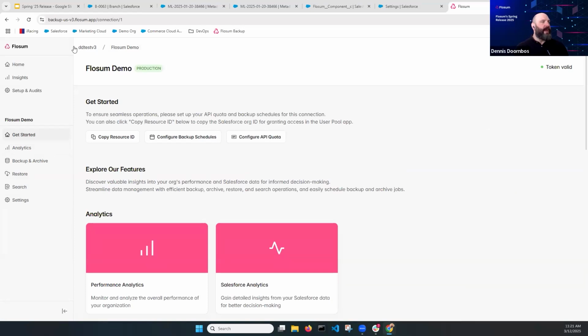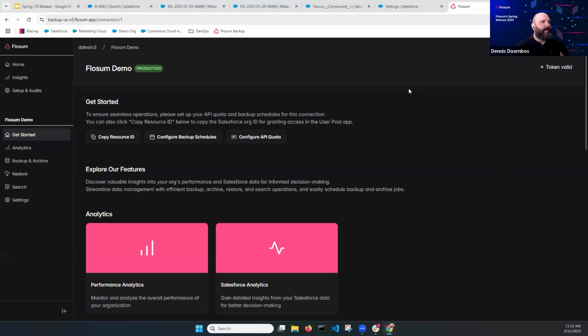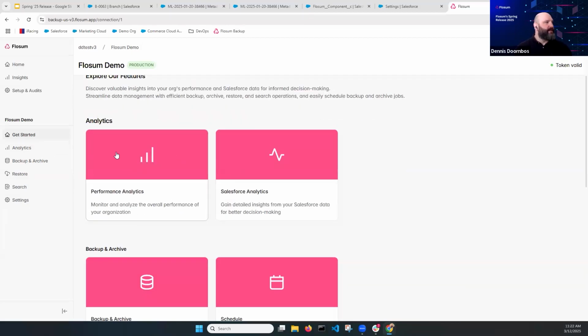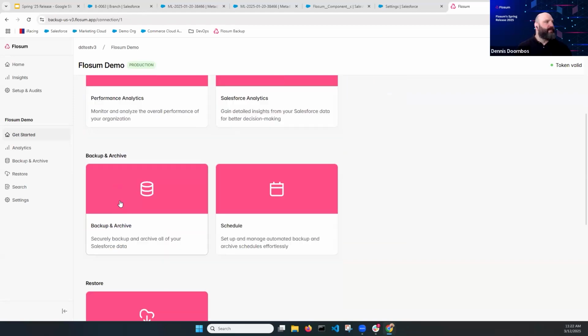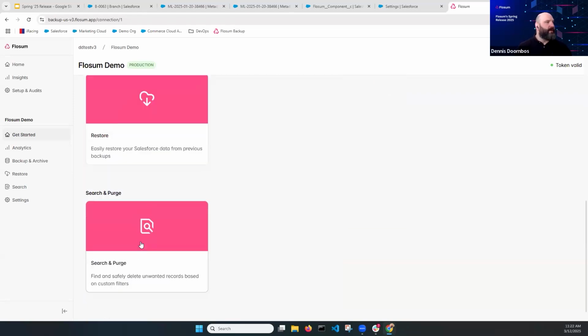We've also added enhanced breadcrumbs across the top. We have also added a night mode or a dark mode in case you don't want to see the white background of day mode. So I'm going to flip back over to this, and I'll click on my Flosum demo. We've added some new tabs to easily navigate through here. You can see if you want to check out analytics, if you want to start a backup or schedule a backup, start a restore, and you can also search and purge for different records.